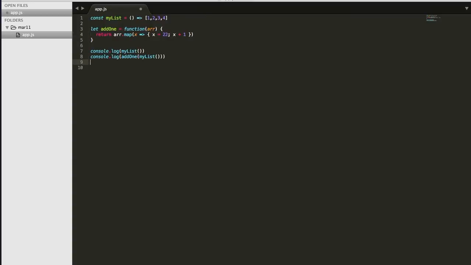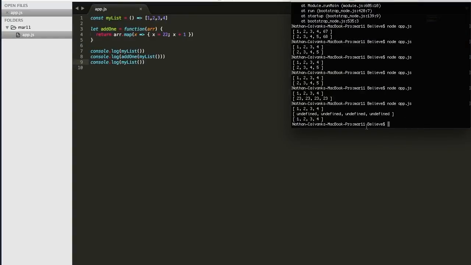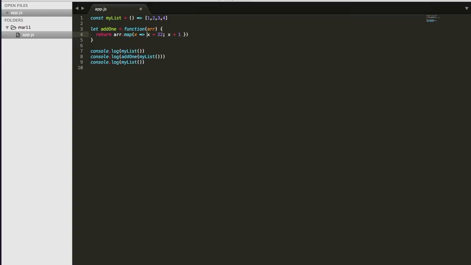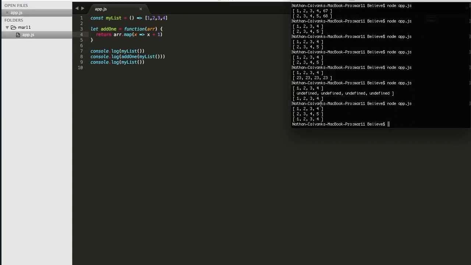Oh, and the whole point of this was so that at the end, if you were to call myList, then myList hasn't actually changed. If I go down here, 1, 2, 3, 4. Oh, I totally broke something. Oh, I didn't return anything. That's why. Remove that. There we go. So you get 1, 2, 3, 4. You get a new value because you've added 1, but myList has stayed exactly the same. It's still 1, 2, 3, 4.